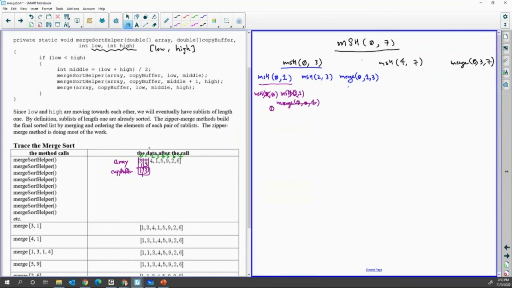Now the first merge is done. When I did the first merge, there was 1 comparison. I compared the 3 and 1. So one comparison happened. Now I'm going to go back to the merge sort 2-3. Merge sort helper 2-3 will call merge sort helper 2-2, do nothing, and merge sort helper 3-3, do nothing, because low is not less than high.